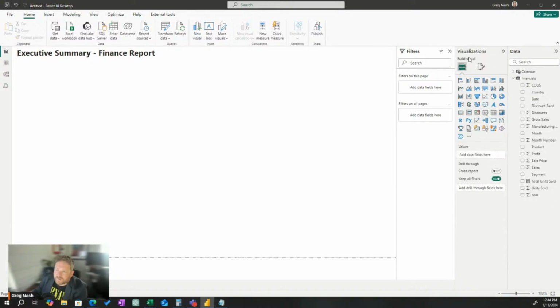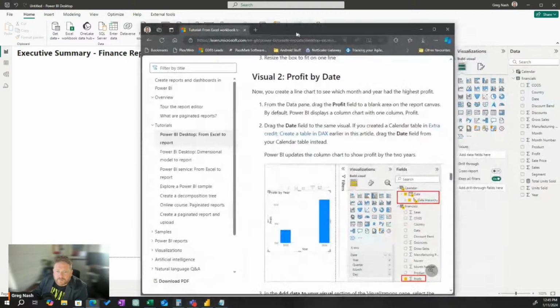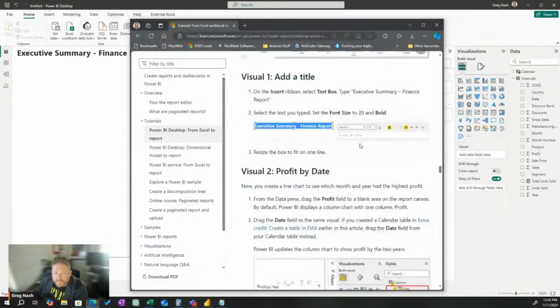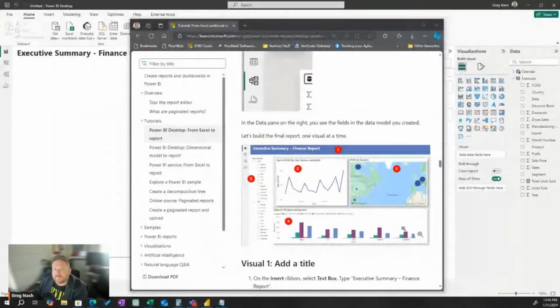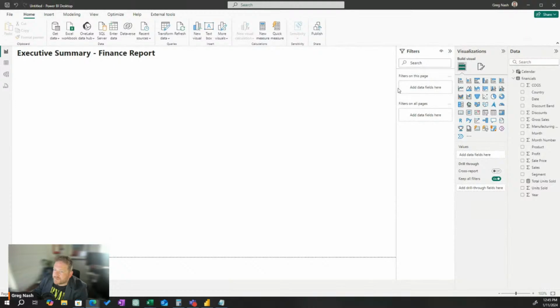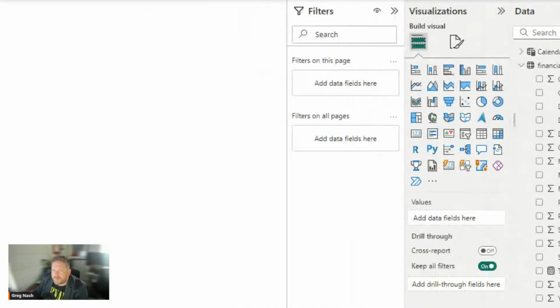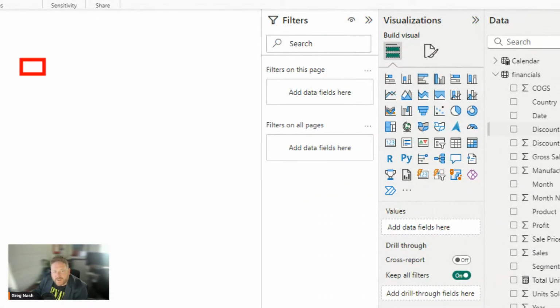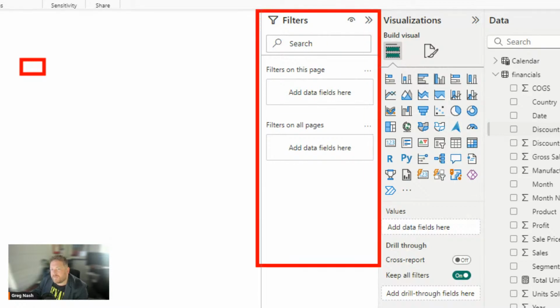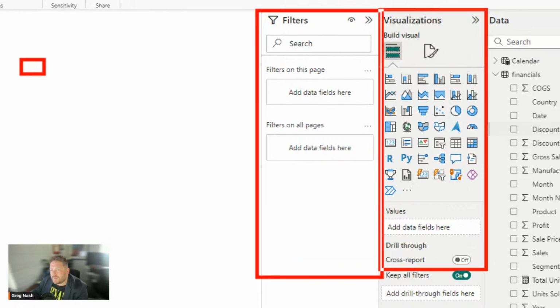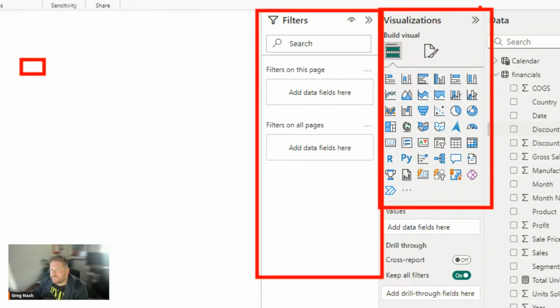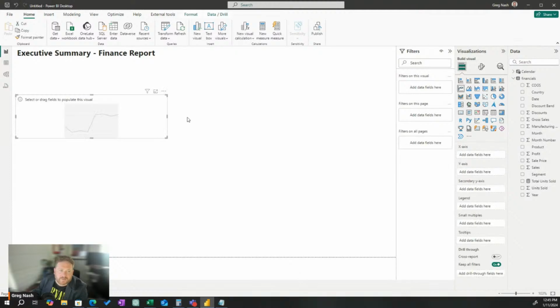Visual 2, profit by date. Okay, profit by date is a line chart. It looks like this. We want to make a line chart. So over here on the right side, when you're in the canvas view, you have these different panes that pop out. And this one has all the visualizations on it. And so what we want to do is create a line chart. That's that one right there. Little line chart. So you click on the little line chart, it'll add it to the report.